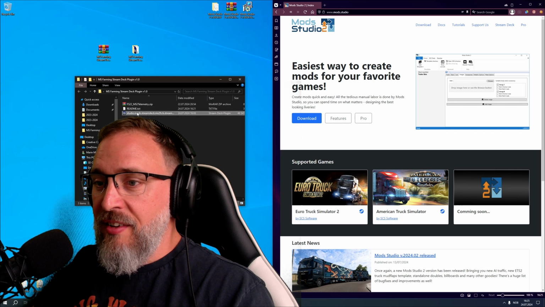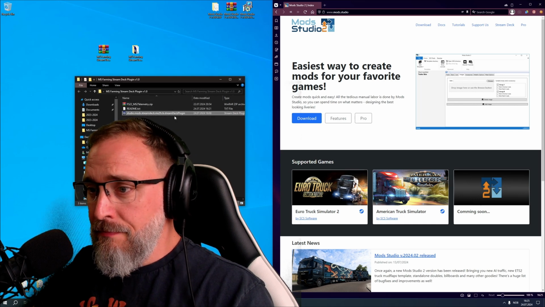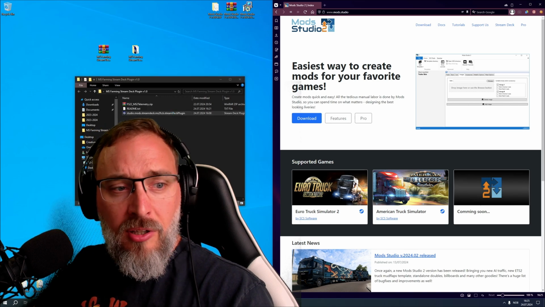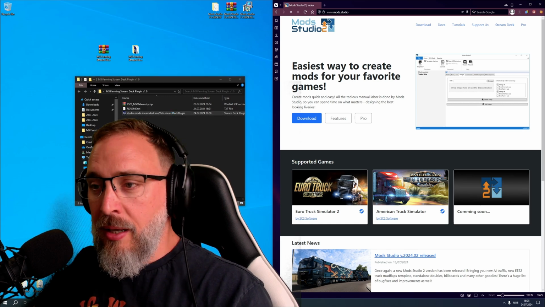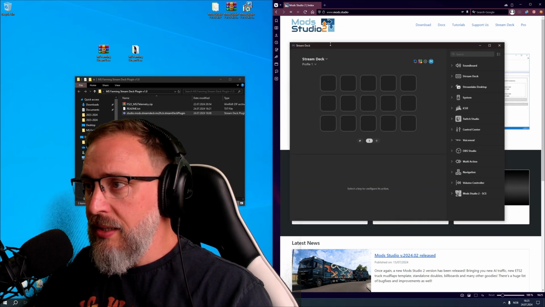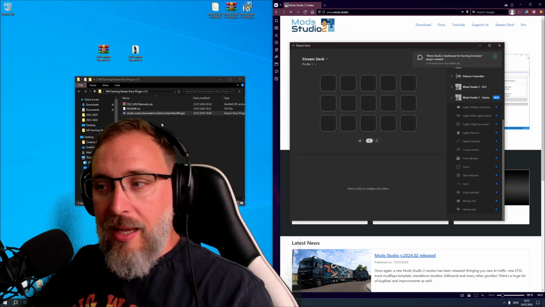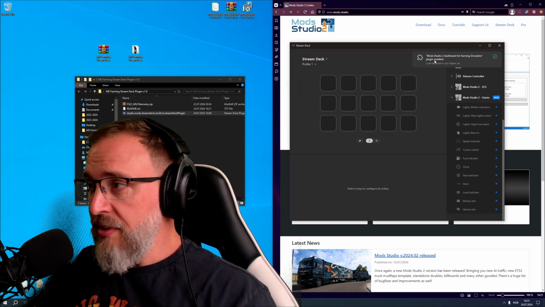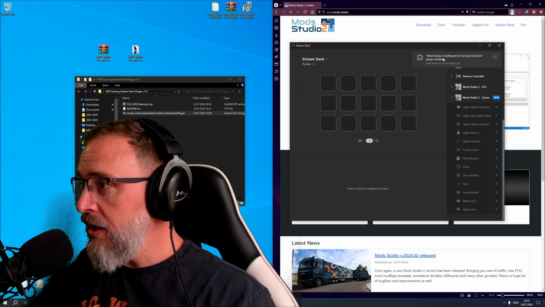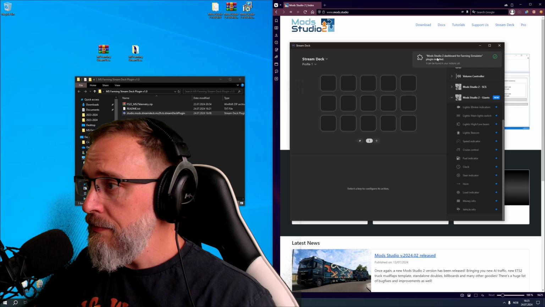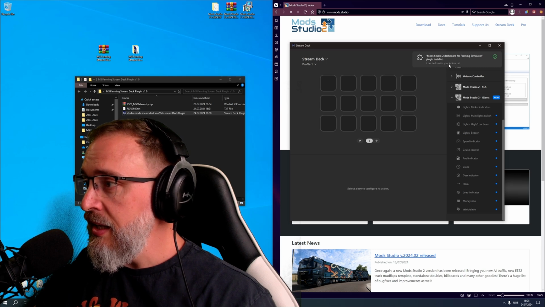Then you have a Stream Deck plugin file, which you need to double click to install. That will bring up your Stream Deck software, and give it a little bit of time. See, it took a couple of seconds, but our Mod Studio 2 dashboard for Farming Simulator was installed. Now we can find it in the actions list.